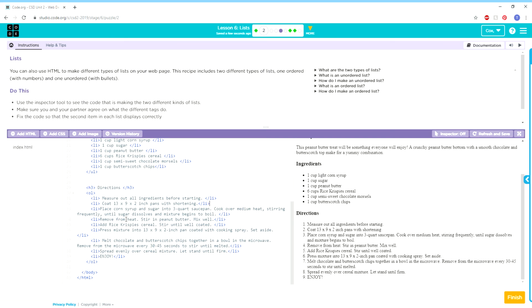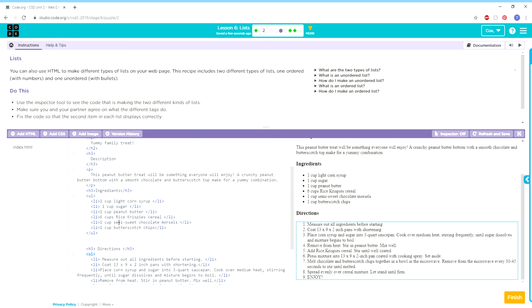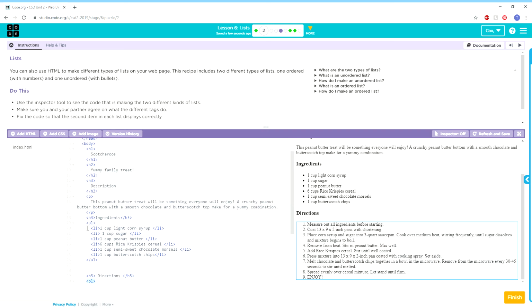So everything that's in your list needs to have the LI list item tag, and then the whole block needs to be tagged with either ordered list, OL, and the closing tag in front of and behind, or the whole set of lists needs to be tagged with UL, unordered list, for bullet points.